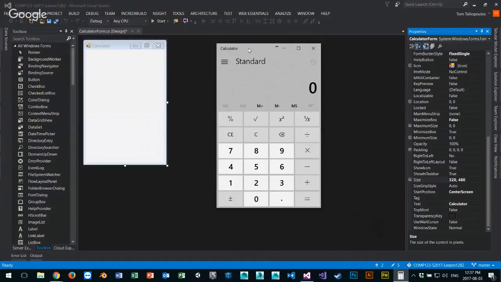So I'm not asking you to draw stuff by hand. I'm asking you to lay things out here. And that's what we're doing. That's the exercise today. Let's lay out my calculator. We're not going to do the functionality today. We're going to do the functionality for the calculator on Tuesday, all right? So look forward to that.